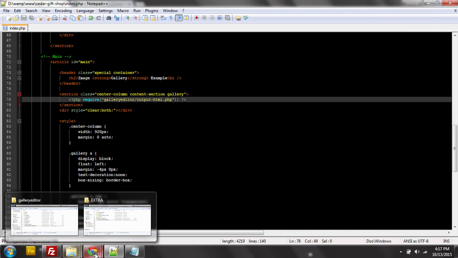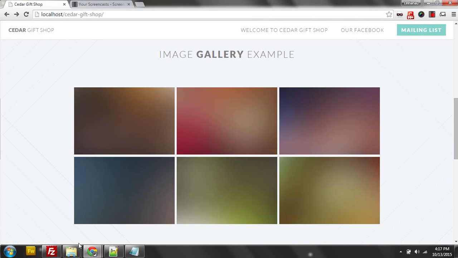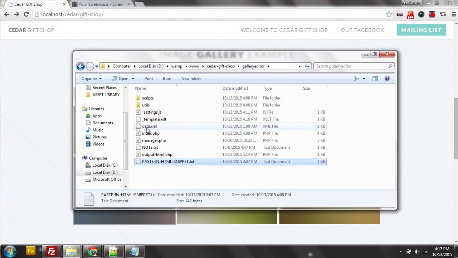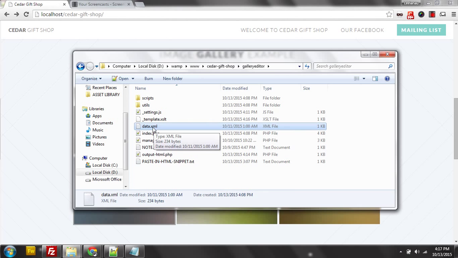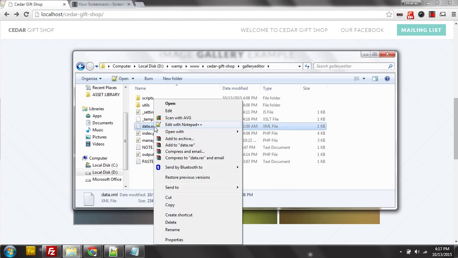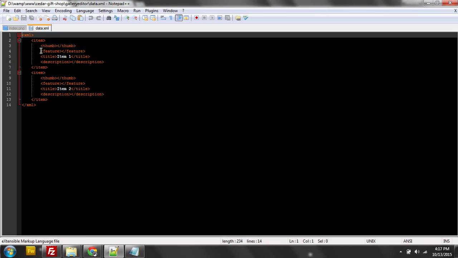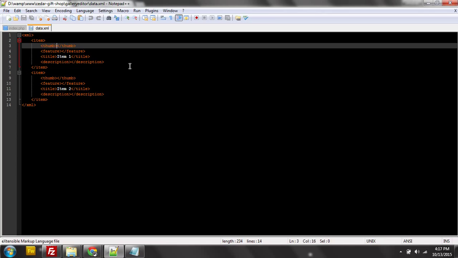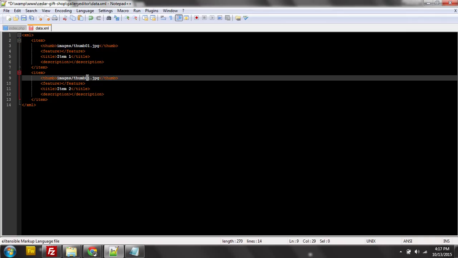And right now, this CMS should be completely set up. If we go here, well, actually what we'll do is explain what's going on here. The place where this data gets stored as you edit it is in the data.xml file. And for each item within the gallery, it just has the thumb, feature, item, and description. And so I'm actually going to input some of them manually here just so the website starts out with some in it, just for educational purposes, I guess. Images/thumb01.jpg and images/thumb02.jpg.